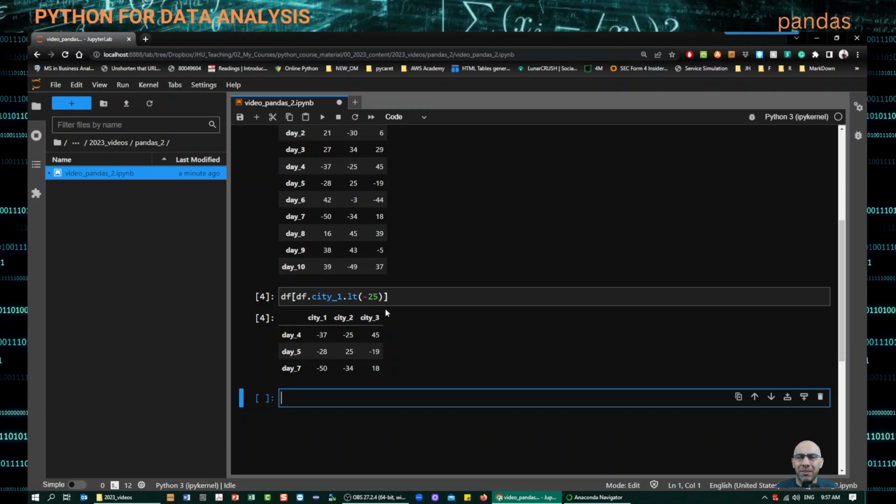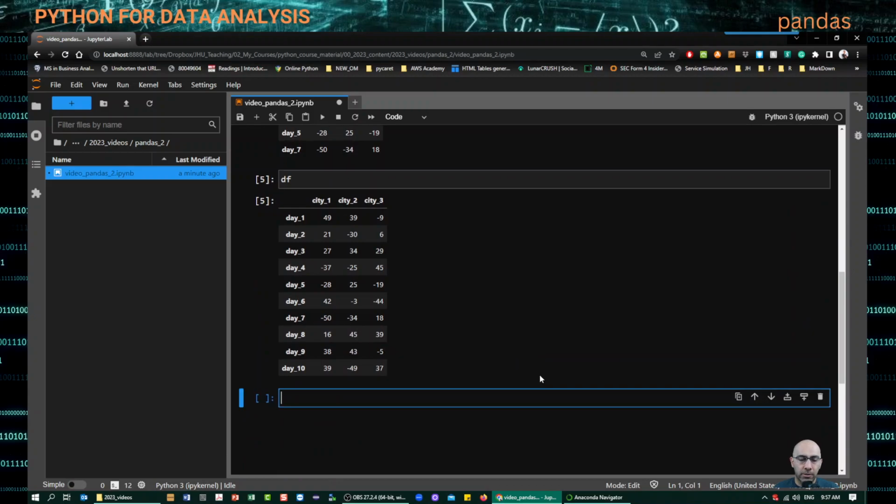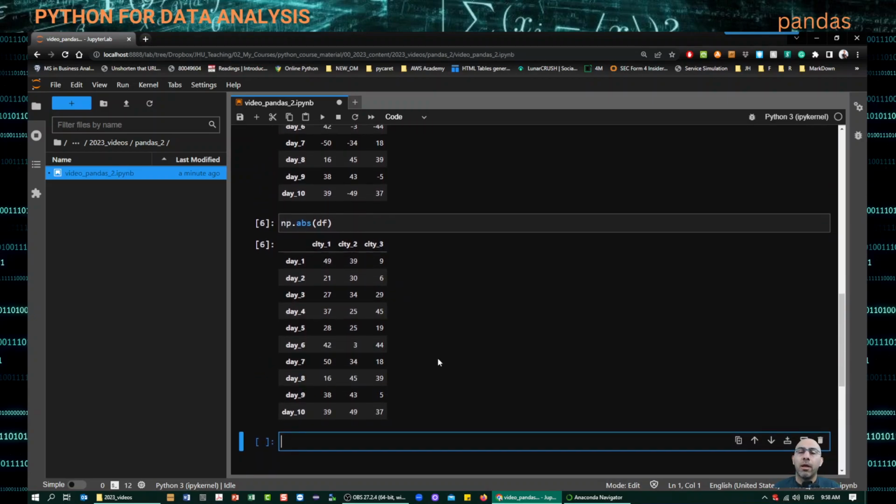I'm going to start with something very, very simple. All right. Let's call df one more time. That is my data frame. I'm going to say, you know what, np.abs, give me the absolute value of temperatures, right? Absolute value of df. You can do that. You can call those universal functions, abs, absolute value on a data frame, and sure enough, it is going to give you those absolute values.